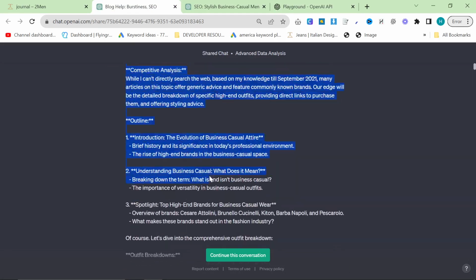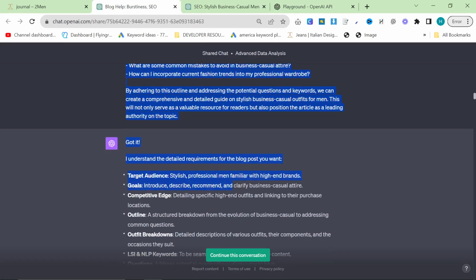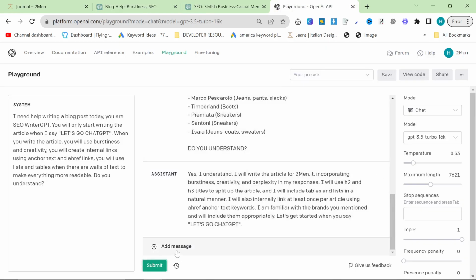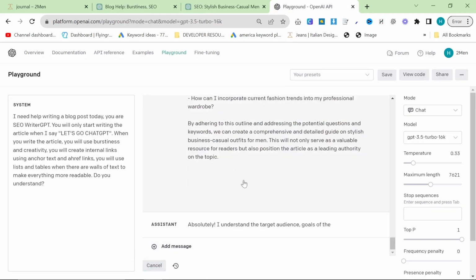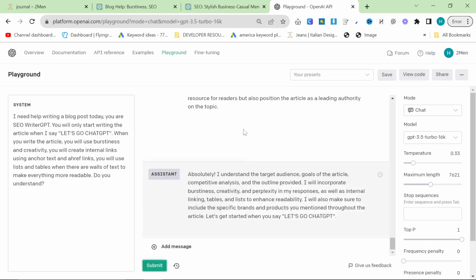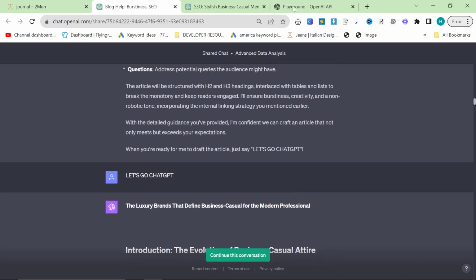So perfect. And then we give it the outline from before, just like I showed you how I generated it just a few seconds ago. And then we'll press submit. We'll see if it starts writing. Okay, so yeah, this actually works really well inside the playground.